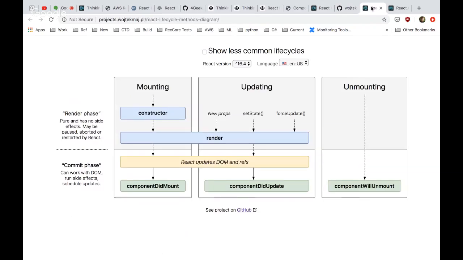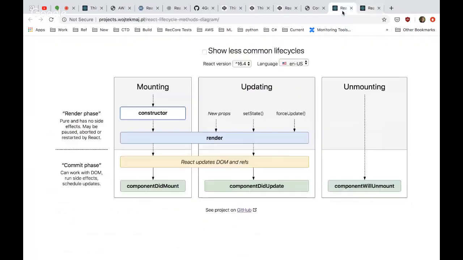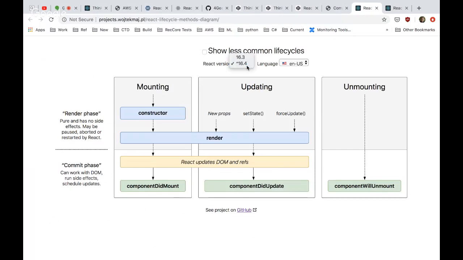Maybe that is this one. So what happens is when your component mounts, it calls the constructor, which then ends up calling the render method, essentially, which is going to update the React DOM and references. And once all that's done, it's going to fire componentDidMount.